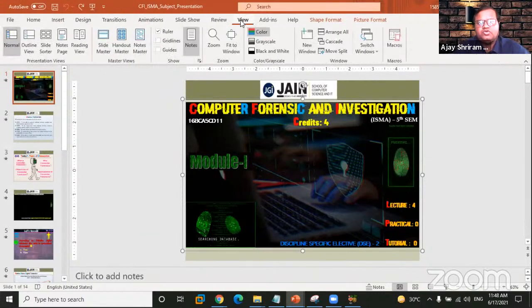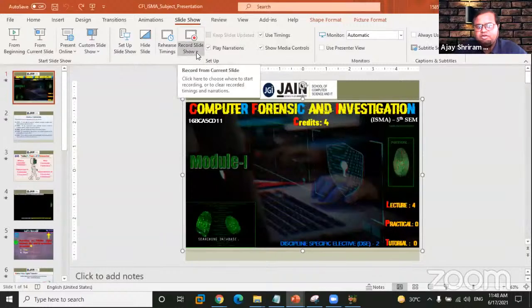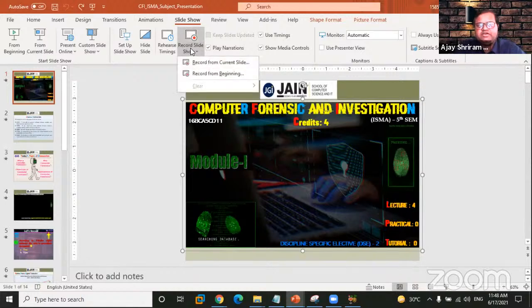So for that you have to go to the view part. Just a minute, let me see. Yeah, you have to go to the slideshow. Okay, so once you go to the slideshow, there is an option available here, record slideshow. Once I click on record slideshow, see what happens. I'm telling you the optimized version of recording my pre-lecture which I have created. So it starts from the beginning.